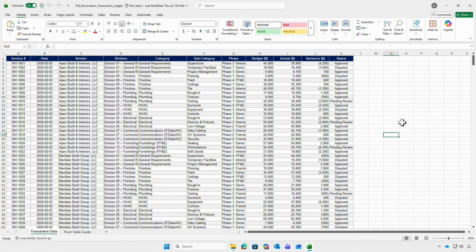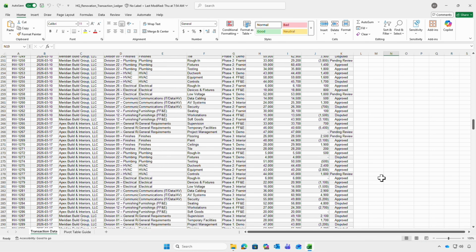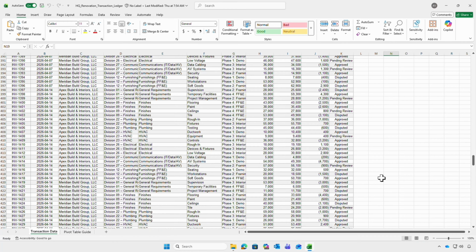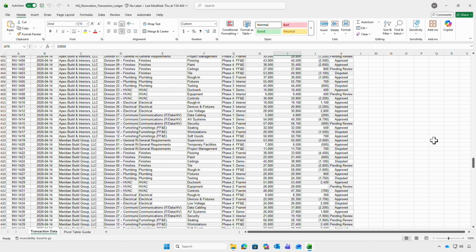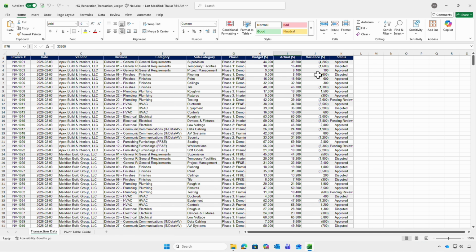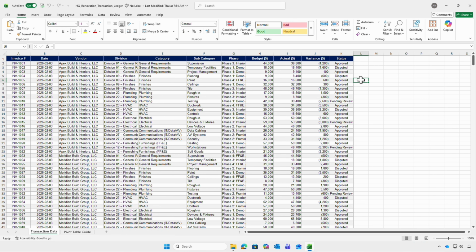In my next example, I'm going to use Edit with Copilot in Excel, and you can see I've got an Excel spreadsheet here where I've got a whole bunch of documentation related to some kind of construction project, and you can see I've got invoice totals here, I've got budgets, and I've got a variance. So maybe I want to look at this in a different way, but I'm not really sure how to pivot it and to understand those variances a bit better.